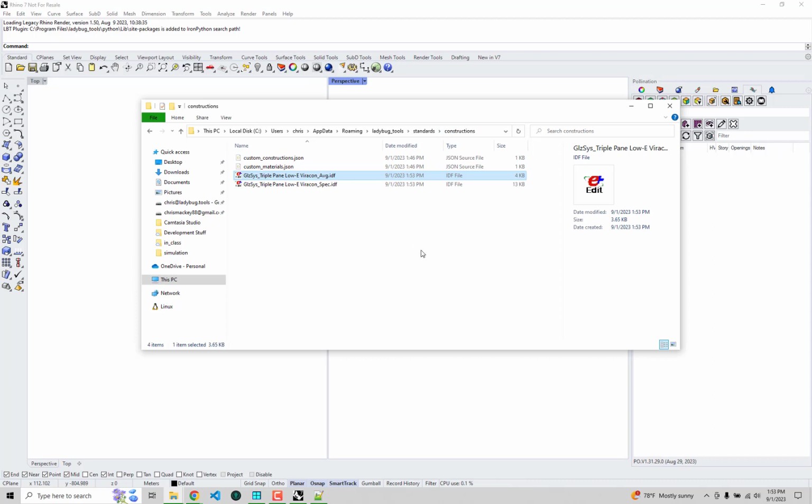Again, I don't recommend manually editing your user standards library in text editors. But if you want to save out an IDF version of a particular window construction that you use over and over again, like I just did, I think that's a good way to go about it. One thing to be aware of: LBNL Window saves out the spectral version of the window construction. At the moment that I'm making this video, we don't have support for that type of construction. We just have the average version of the construction available.